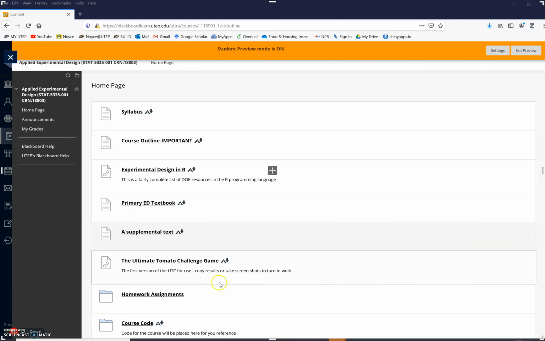From time to time, about every 3 weeks or so, we'll be playing an ongoing design game. And this is a game where we use software. In particular, it's an R Shiny app to help teach you principles from experimental design. I will be assigning this in the first week of classes so that your first game is due in, I believe, the second week.